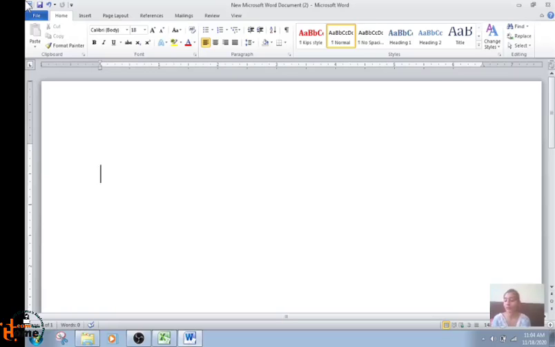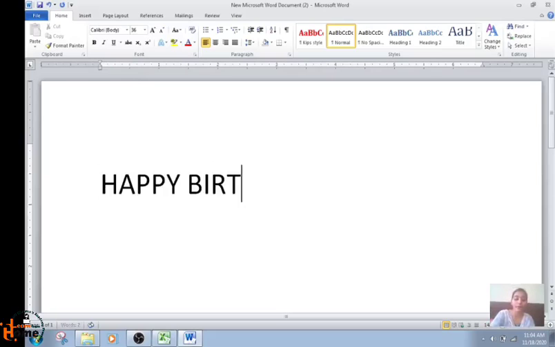We will type the same paragraph that is typed in your books. First let us increase the font size. I am selecting 36 size. From here you can increase or decrease the font size. Now I am writing in capitals. I have turned on caps lock and I am writing Happy Birthday.